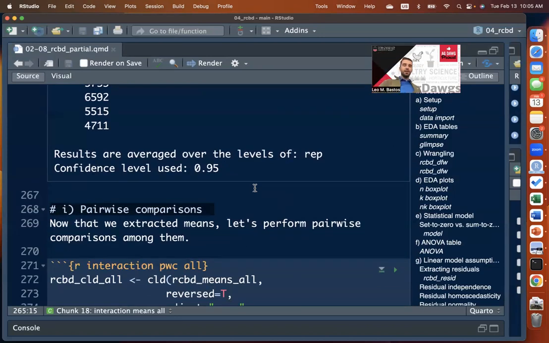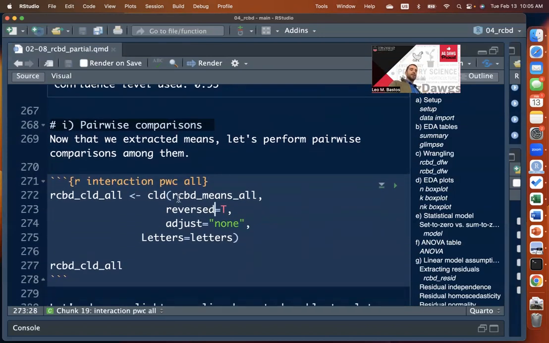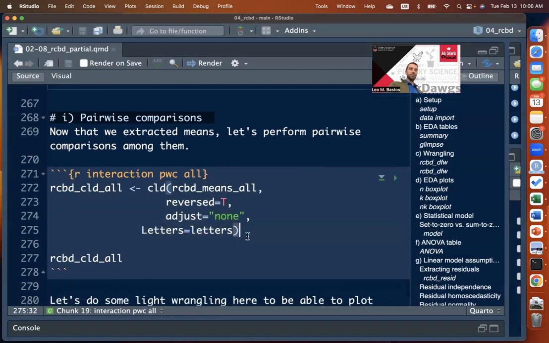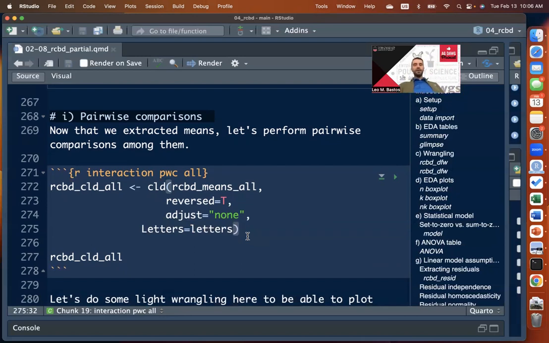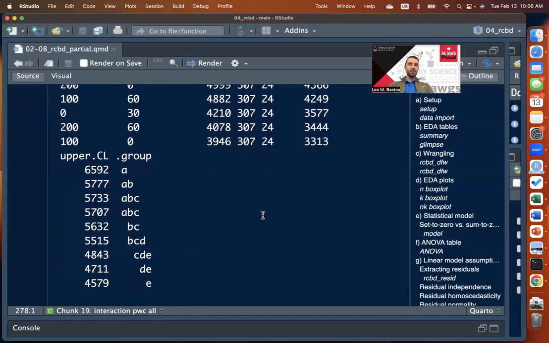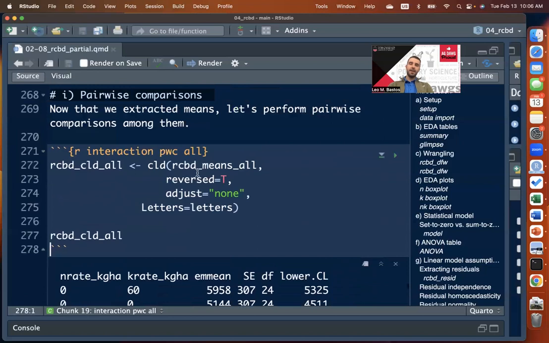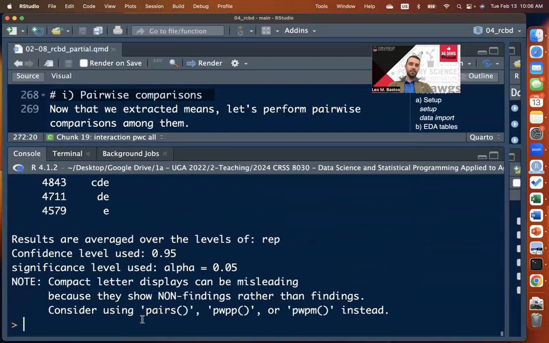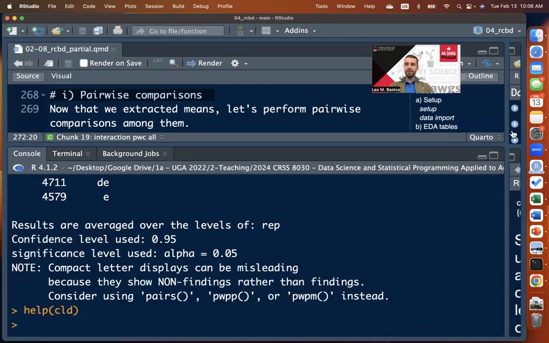All right, so the next thing here, I think I left you the code already. We're just getting the pairwise comparisons using the CLD function. CLD stands for compact letter display. It's the way of us doing the pairwise comparisons and assigning letters. We're saying reverse equals true, adjust equals none, and asking for letters instead of numbers. So we can just run that and print it. Now we're going to have the letters for the treatment means. And I do want to just make a parenthesis here. I want to ask for help on that CLD function.